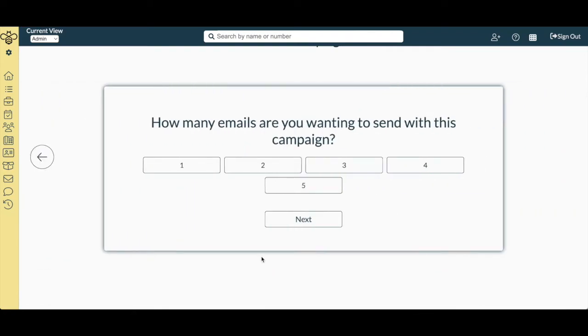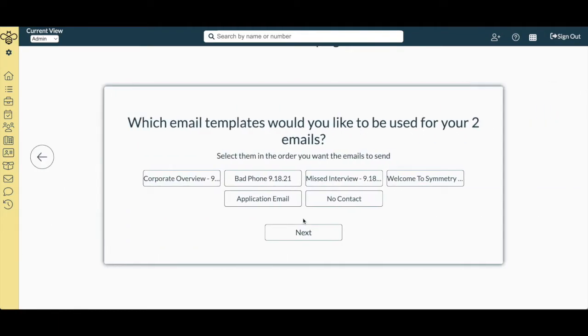So right now you can send up to 5 emails. I'm just going to do 2. I don't really have any appropriate email templates for it, but basically you're going to want to create some email templates that will be appropriate to send. So if you never got a hold of somebody and you just wanted to reach out to them a few weeks later, create an email template for that.